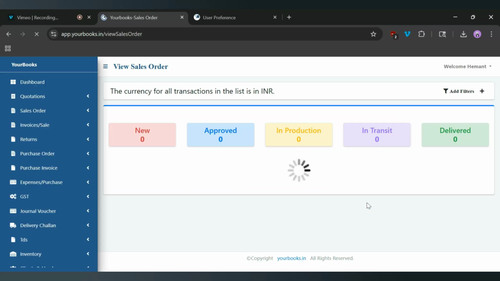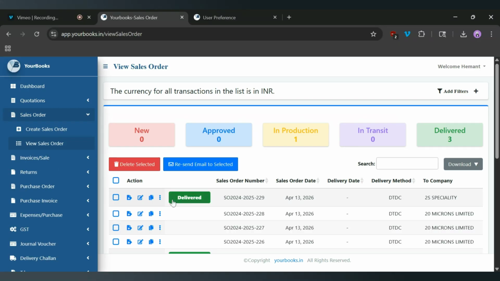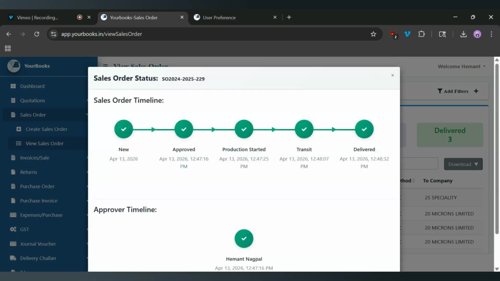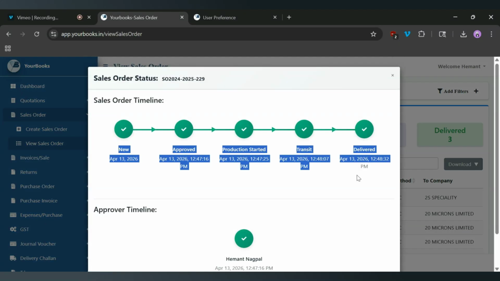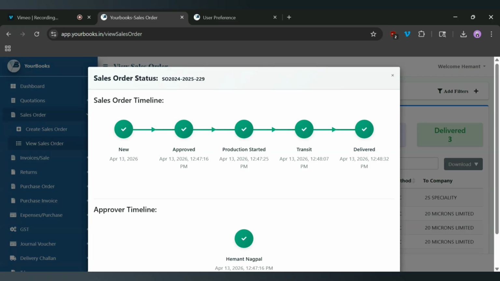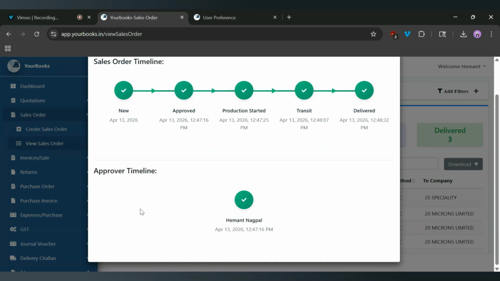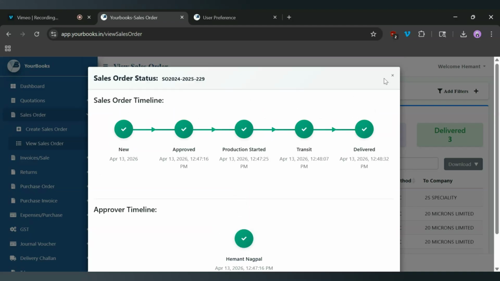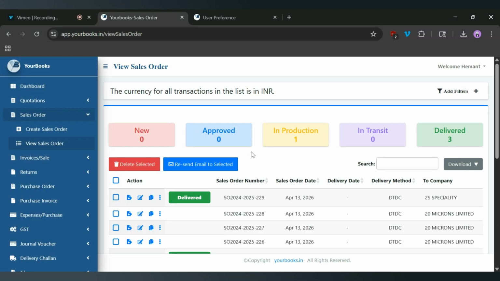So I'm going to mark it as delivered. And here, now our whole timeline has been completed. We have new, approved, production, transit, delivered. Here we will see all our approvers. Right now we only have one. And hence that was our sales order flow with approvers and production.